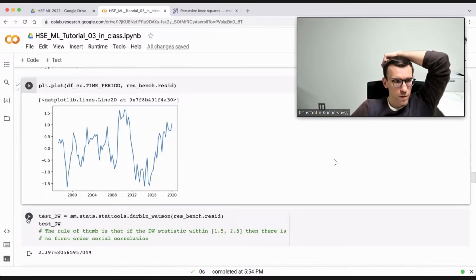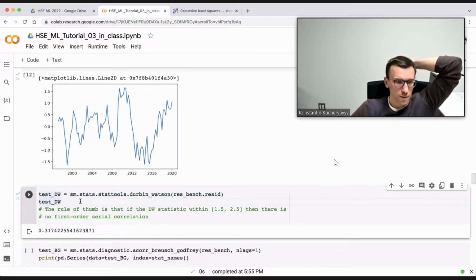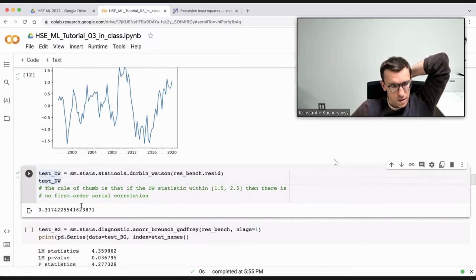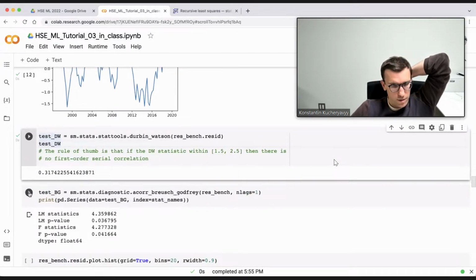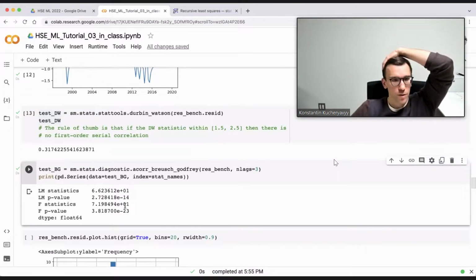And then we can do the Durbin-Watson statistic, and now it's very close to zero, which signals positive correlation in the data. Then this is a second order correlation of the Breusch-Godfrey test. Also, we now get definitely second order correlation, maybe even third order. So we have serial correlation.